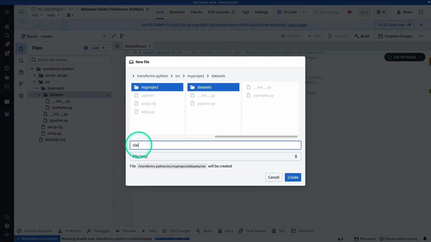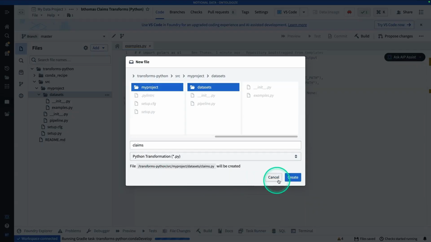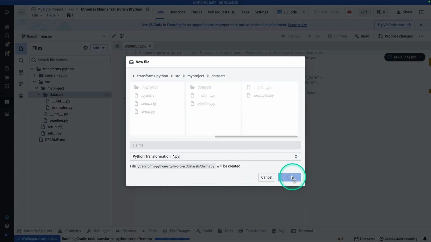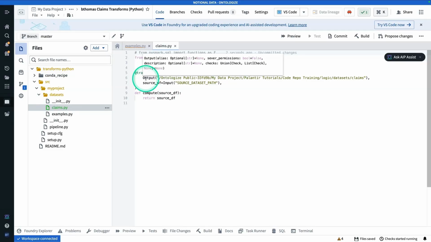Let's call this Claims. The file extension, we have a few different options. We're going to choose .py, Python transformation. And click Create. And we have the basic structure for a fundamental transform with Python in our code repository. Basic structure is you have some import statements. You have a notion of what is the input and output dataset or datasets.